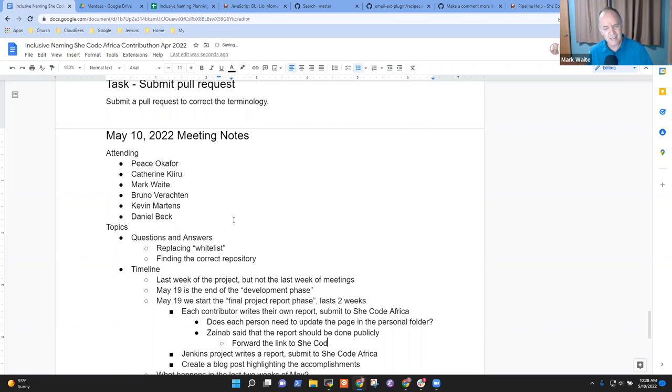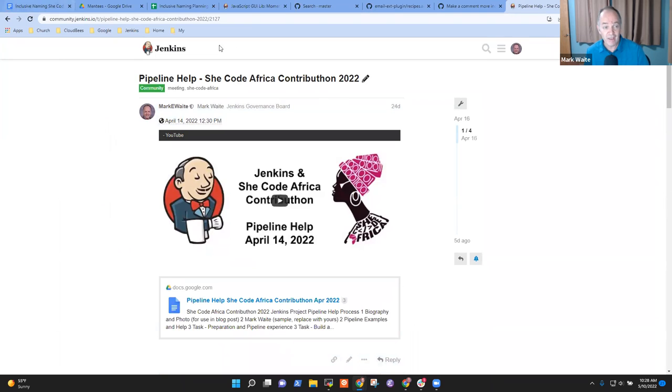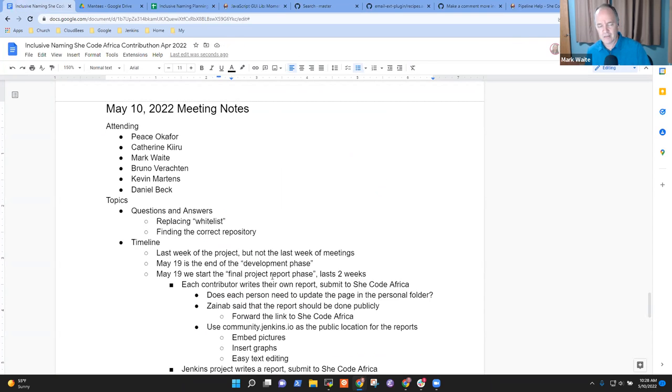Well, very good. So I had forgotten that. Let's use, I would propose we use community.jenkins.io as the public location for your report. Because that lets you embed pictures if you want. You can insert graphs. You've certainly got text, and it's easy text editing. So it's far simpler to do a posting to community.jenkins.io than it is to do a new blog post on the jenkins.io doc site.